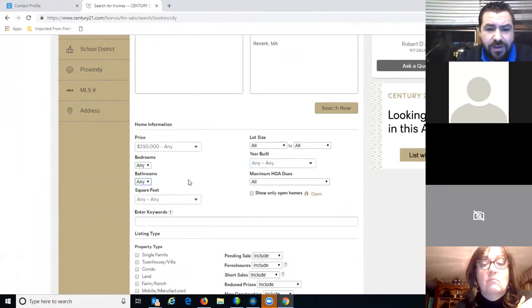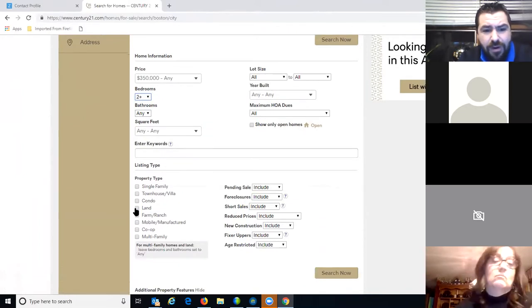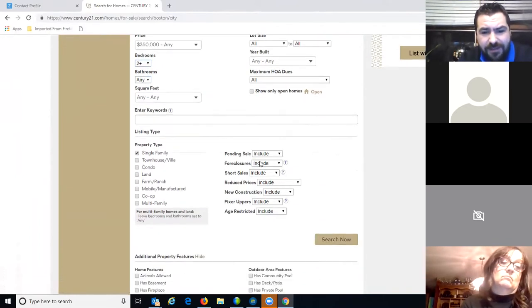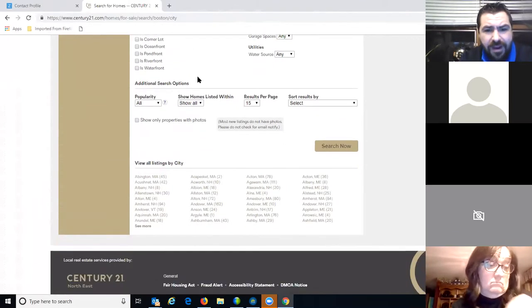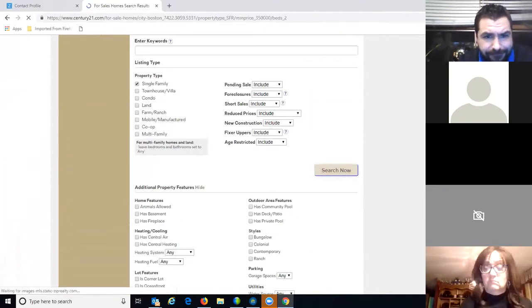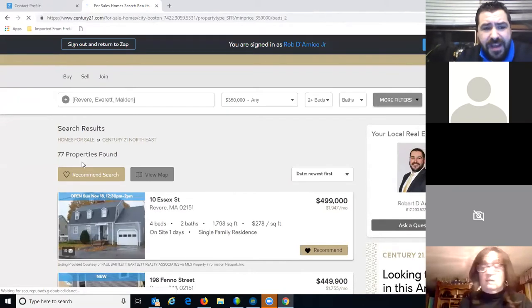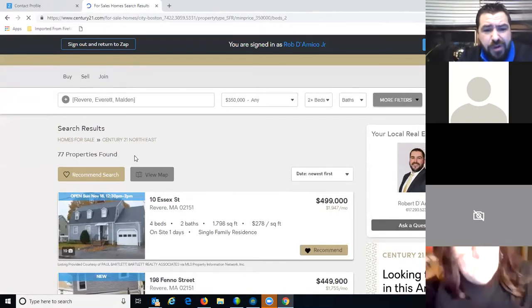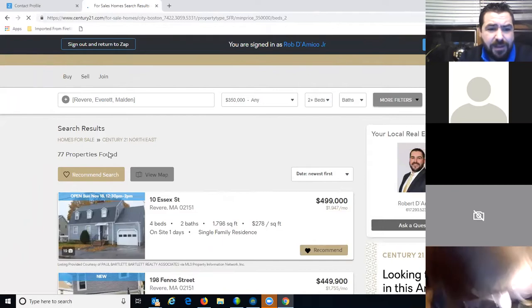You see all the criteria. Well, he wants 2+ bedrooms. I could put in keywords, and let's say he wants a single family. I can go through all the criteria here, select it all, and hit search now. So there's my search. My initial search brought in 77 properties available.